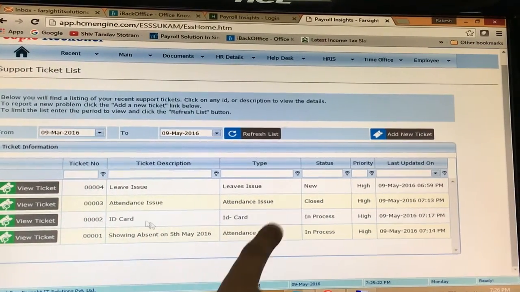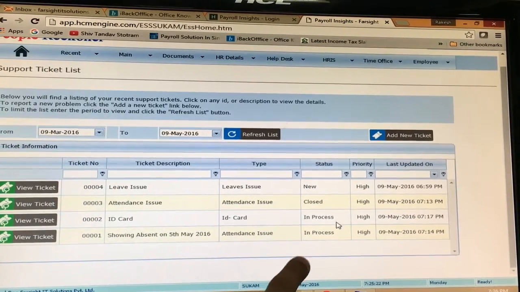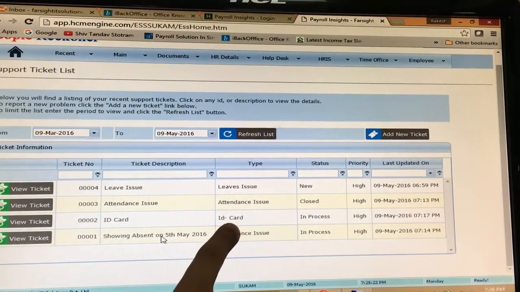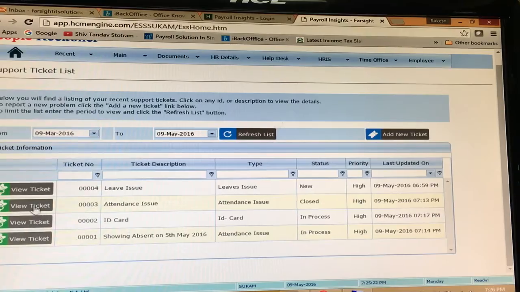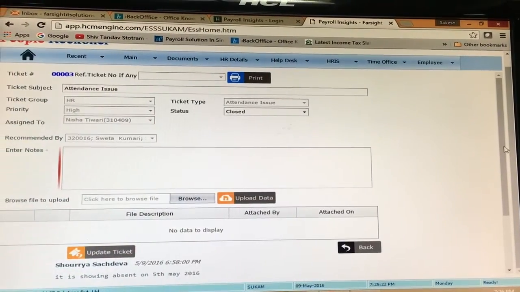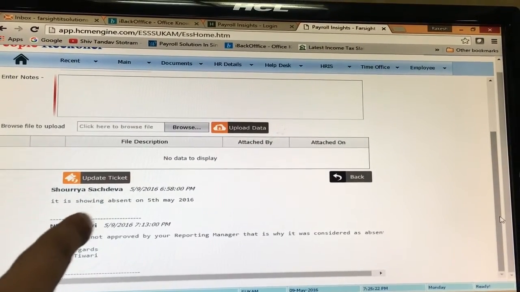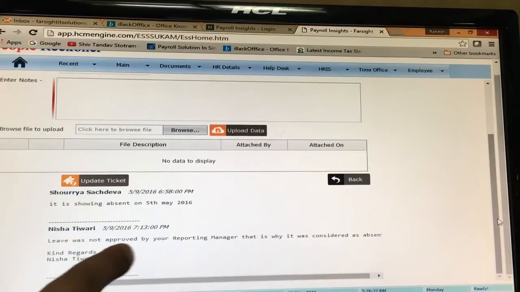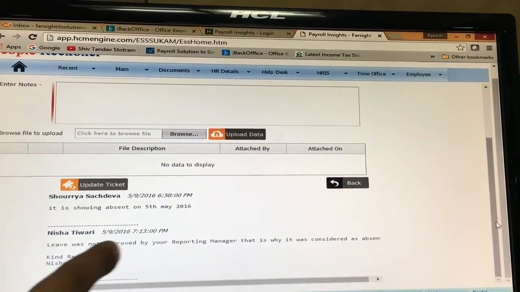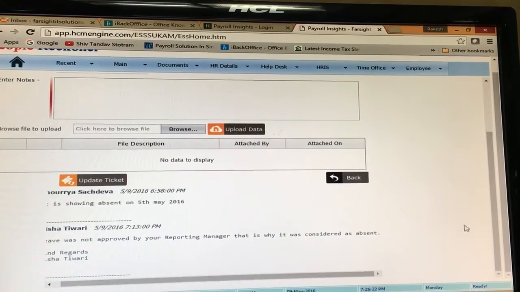You can see the status of each ticket, which is the ticket that you lodged is new, which is closed, which is in process. Then further, if you want to see in detail what is the response to the ticket, you can click on the ticket and click view ticket, and the receiver side, the person would have responded, and Nisha said, I said it is showing absent on 5th May. Nisha said leave was not approved by your reporting manager, that is why it was considered absent. So now I know I have to get an approval from my reporting manager for that leave.